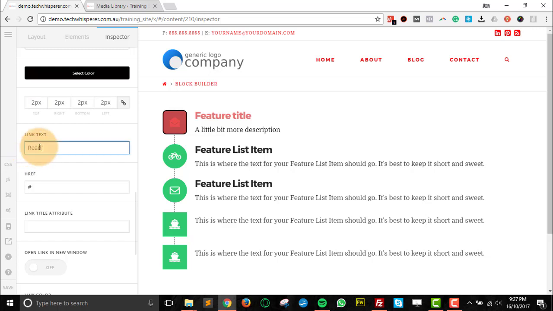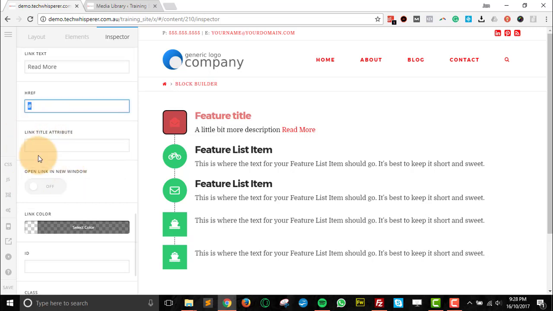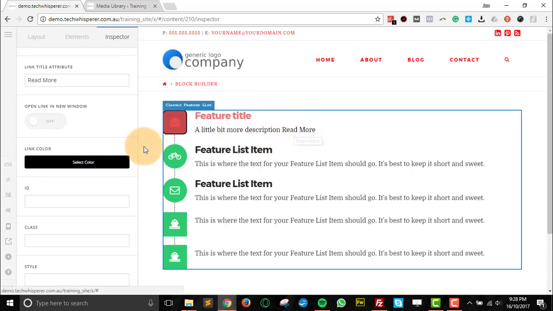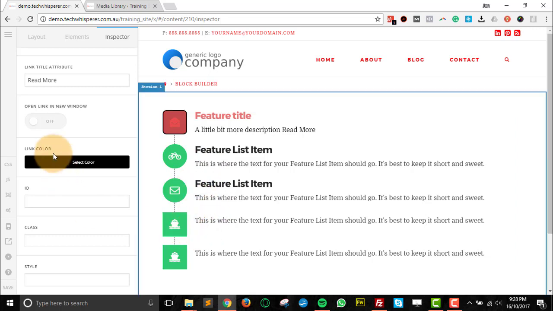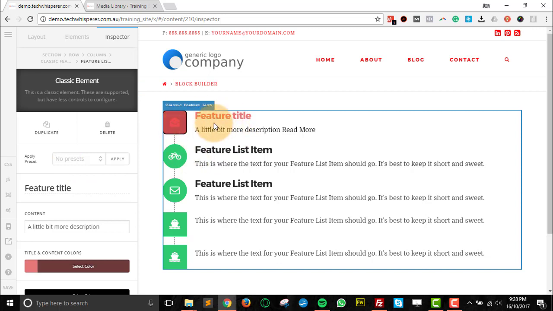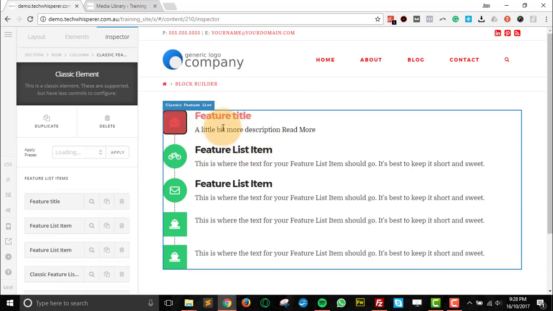Again, you can add a read more link, so that's just going to pop up at the end here. Again, you can choose where that link goes to, and the title attribute, again, we just copy and paste what we've written in there, and we've got the options for opening it in a new window or having it in the same window. And then finally for this, we can just change the option of the link color. So you've got all these options to do for each of the items in the list, so you can get really creative there.